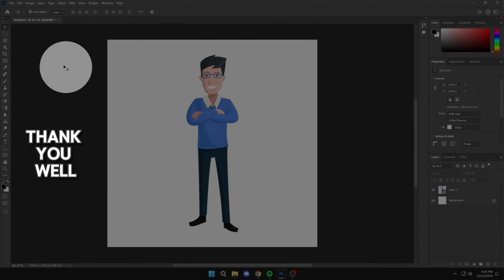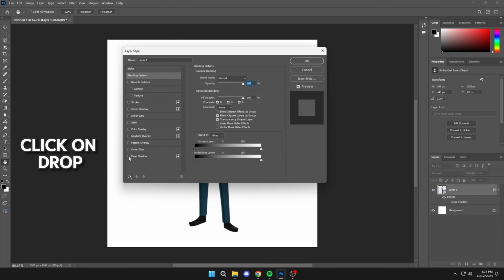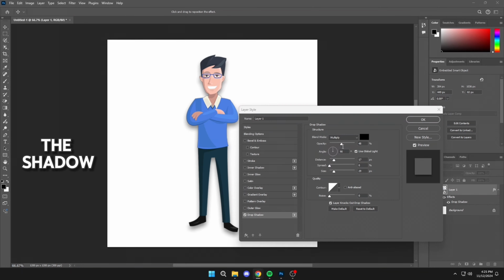Well, the first step is to choose the selection tool. Then, right-click on the layer, then click on Blending Options. Click on Drop Shadow, and then we can move the shadow.